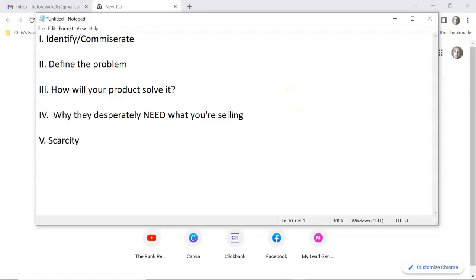There's a five-part formula that I use, and this doesn't include the intro or the outro. The intro is very easy, and I'll cover that when we write our email. The closing part of the email is easy as well, and I'll also demonstrate that. But the main formula is a five-part formula, and part one is to identify and commiserate.